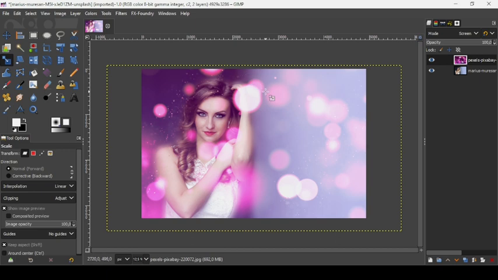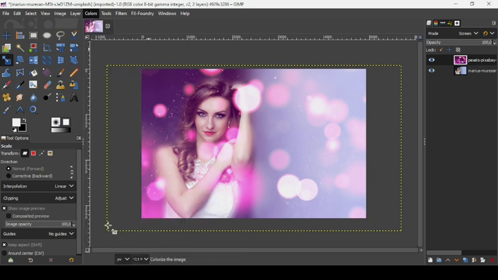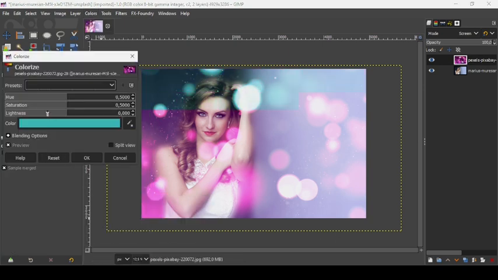And now we're going to change the color of the bokeh layer. So go to Colors, Colorize. And here, as you can see, you can change the hue here. So the hue is the color, so this is the green. So here it's a purple. And the saturation is the intensity of the color, and the lightness, it's the lightness.